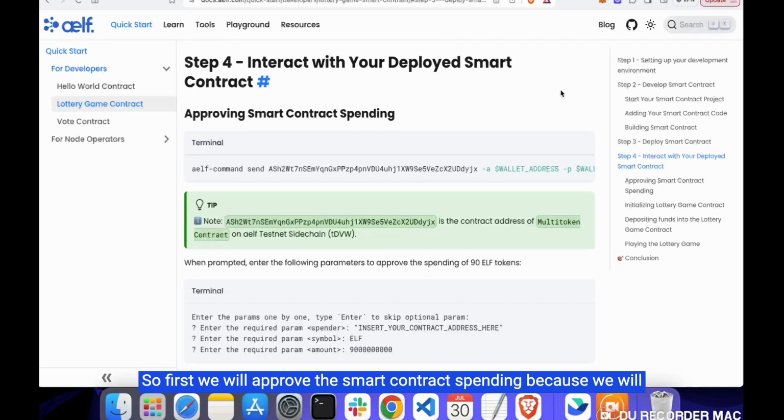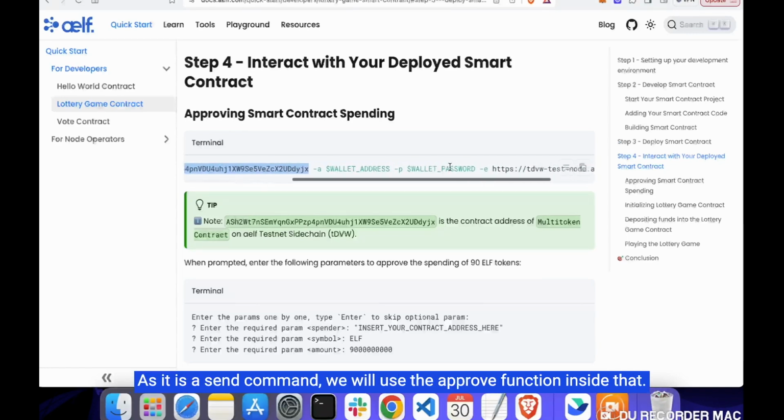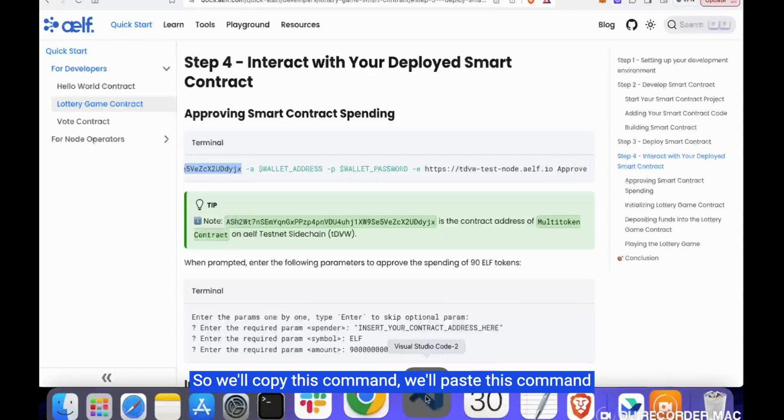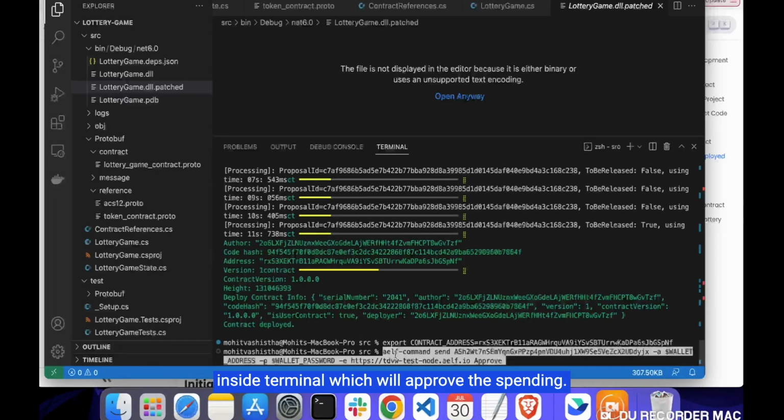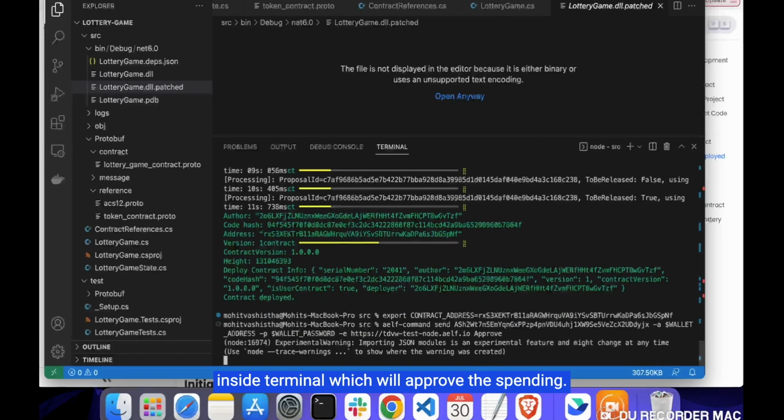So first we will approve the smart contract spending because we will be dealing with the aelf tokens for the lottery game. We'll have to deposit. So we will use the multi-token contract address to send. As it is a send command, we will use the approve function inside that. So we'll copy this command, we'll paste this command inside terminal, which will approve the spending.